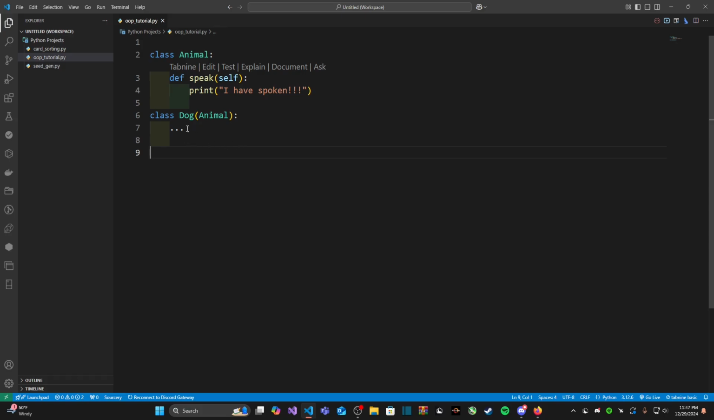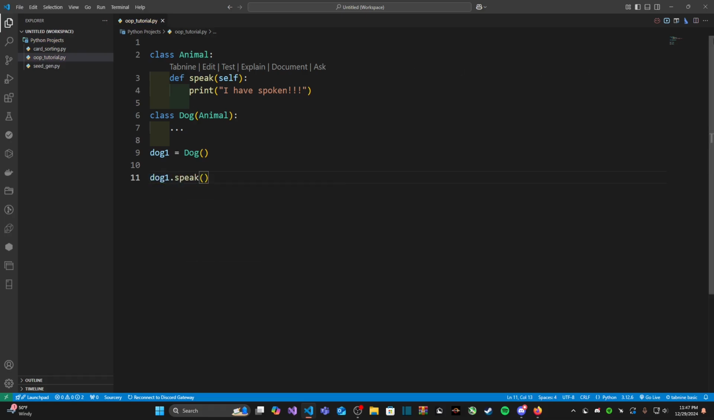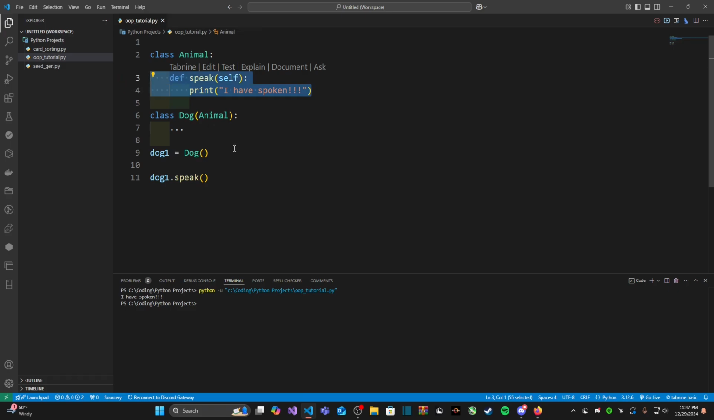So even though I have written nothing inside of this Dog class, if I go ahead and create a dog called dog1, set it equal to Dog, and then type in dog1.speak, we will still get "I have spoken" in the outputs because it is inheriting this method naturally.